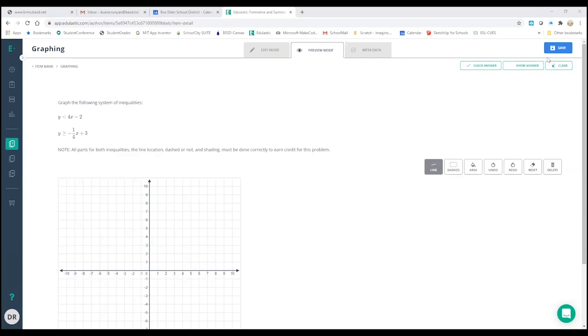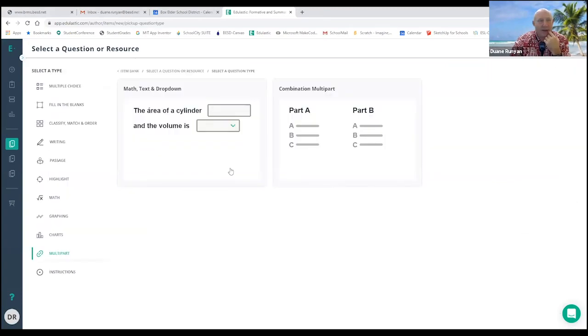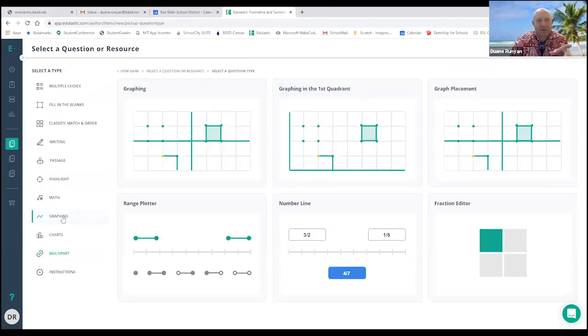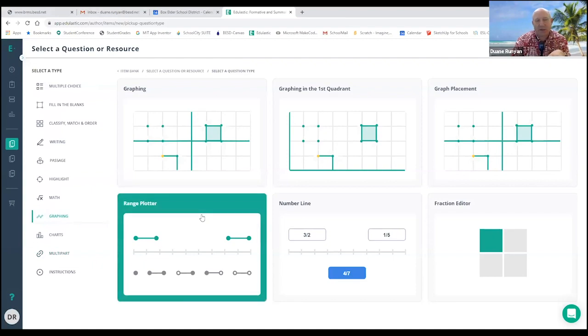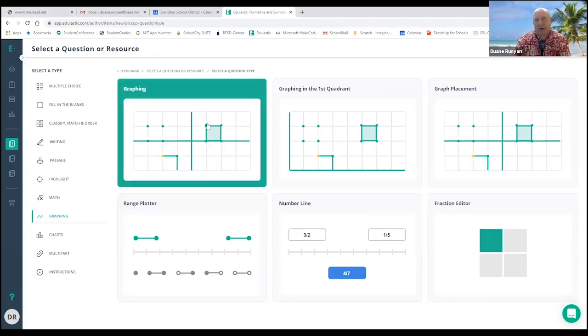Thanks, Duane. There was a question that came in. Someone was asking, when you create a question from scratch, which kind of question do you select when it comes to graphing? That's a great question. So if I'm doing a new item and I'm choosing graphing, I'll go to graphing here. If I want the line plot that I showed at the first, I use range plotter. And if I want to do graphing, let's do a full coordinate graph. The one that I've been using is graphing here.